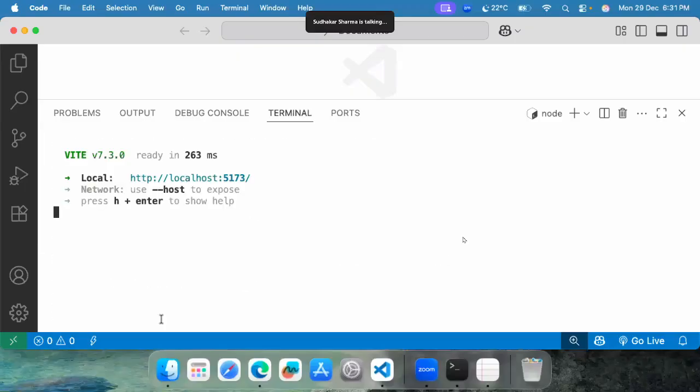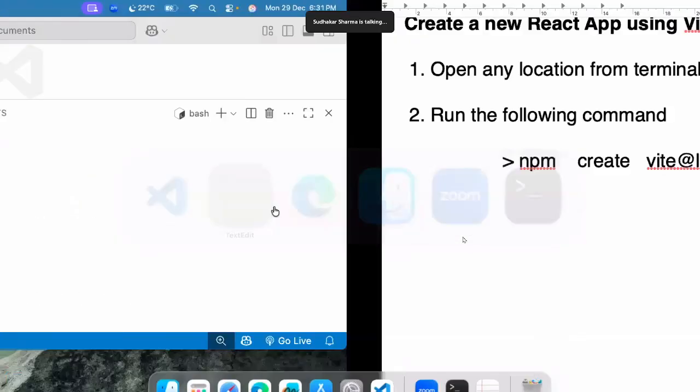It is ready now. So actually, it is ready and your project is running also. Your project starts automatically. But we will stop this. Control C will stop the execution of project. So first we will create a project.